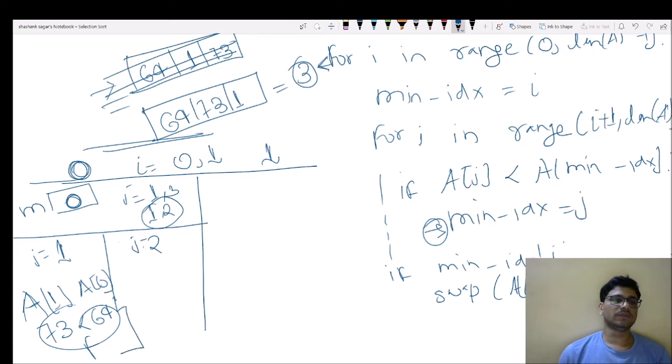Let's see what will happen when i will be equal to 0 and j will be equal to 2. So a of 2, that is 1, will be compared with a of min index. And what is the min index? 0. So 64. Is 1 smaller than 64? Answer is true. So this particular line will execute and min index will be updated here. And after that, this particular for loop will finish and control will come here.